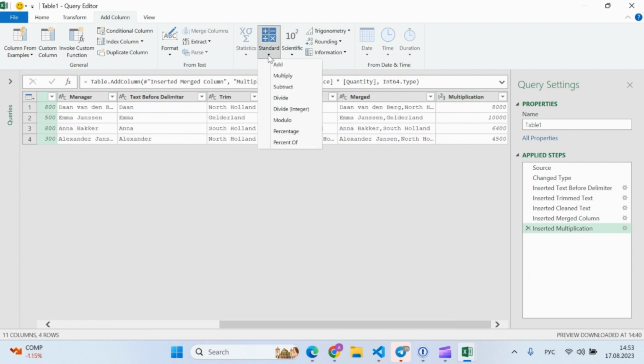As you noticed, there were two options for division in standard section. The first option, just divide, gives you a standard result of division, which means that Power Query creates a new column with decimal number data type. The second option, divide integer, means that the result of the division will be rounded.